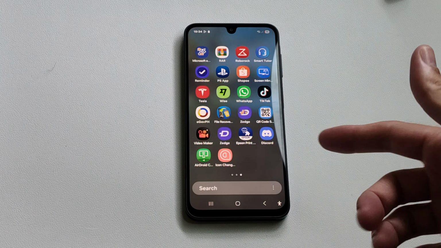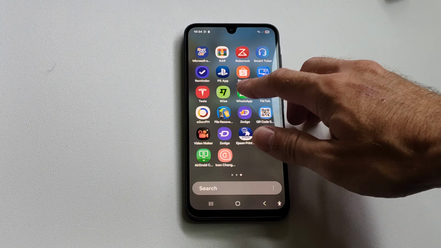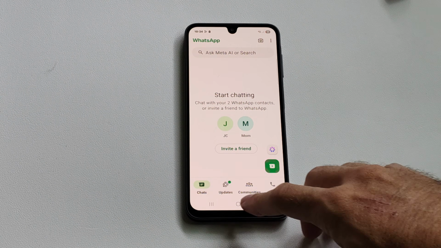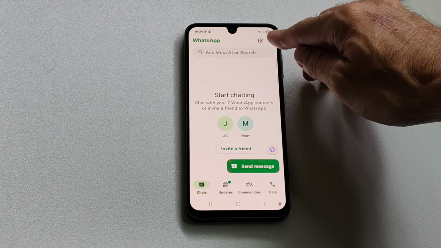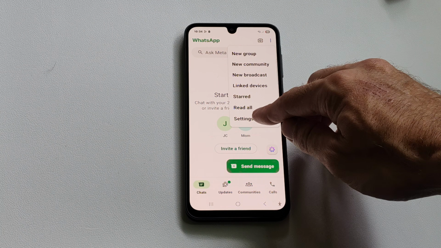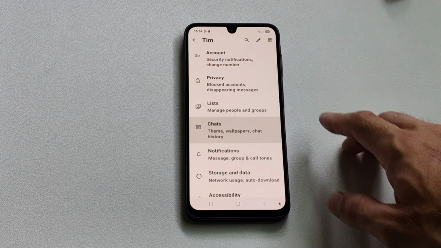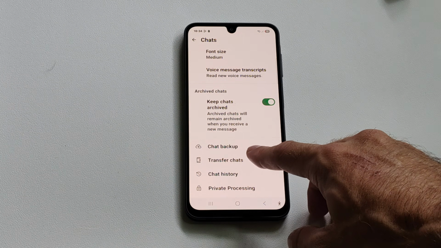Today in this video I'm going to show you how to back up and restore your WhatsApp messages, and this is very easy to do. So all you need to do is go to your chats, go to the top right and hit settings. Then going down to chats, scrolling down, at the bottom you can see backup.